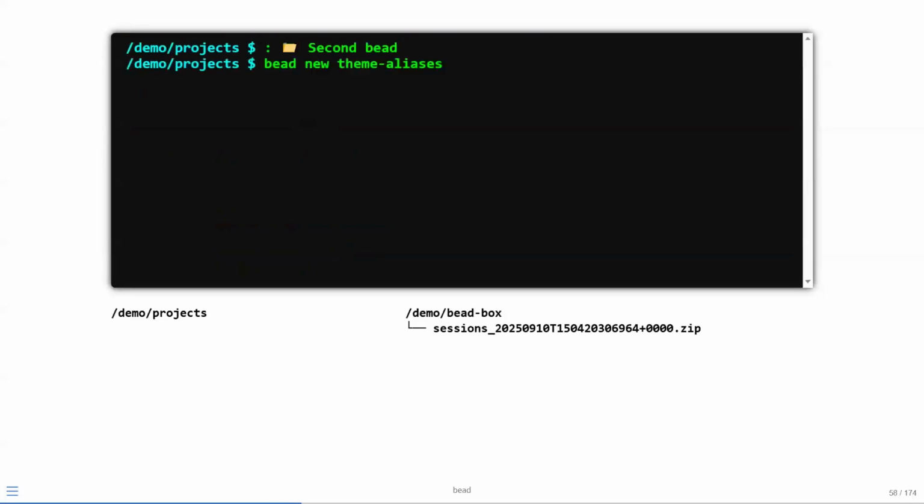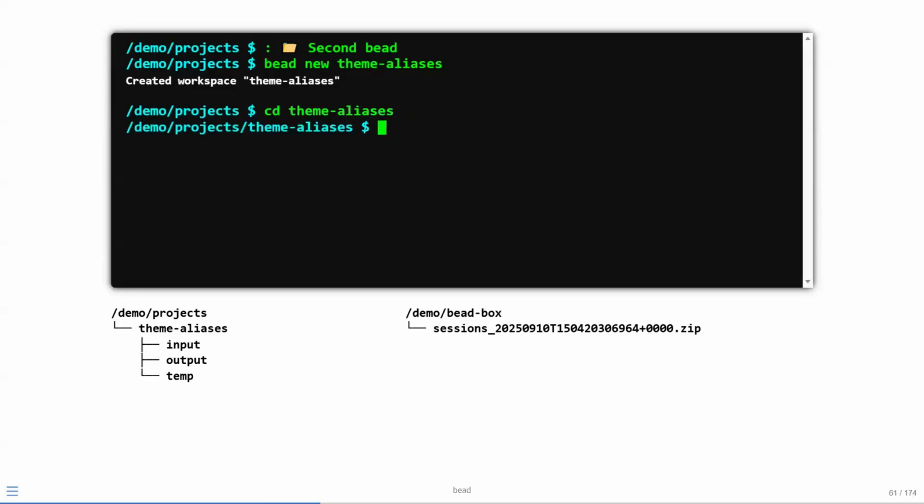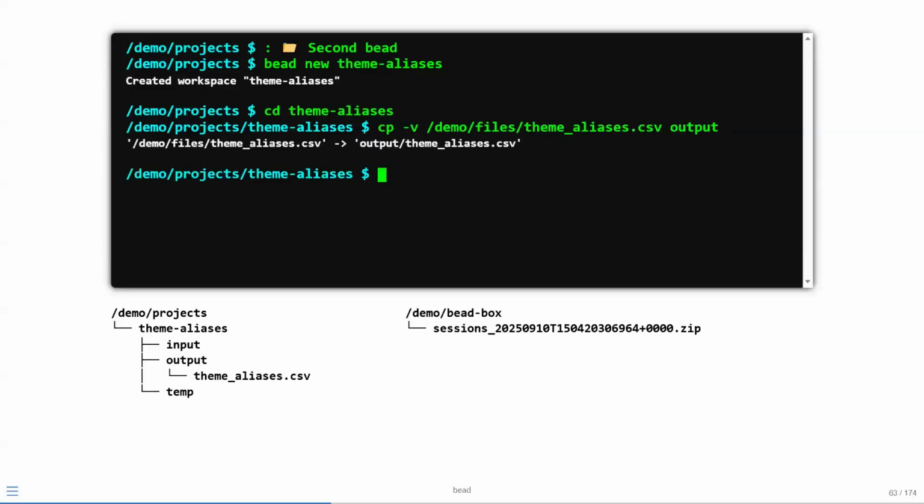Yeah, we do the same thing as before. We have theme rules for matching the session titles. We create a new workspace with new theme aliases. We enter it, copy over the prepared file into the output because this is also a constant. We look into this as before to get a feel for what this computation will be around.